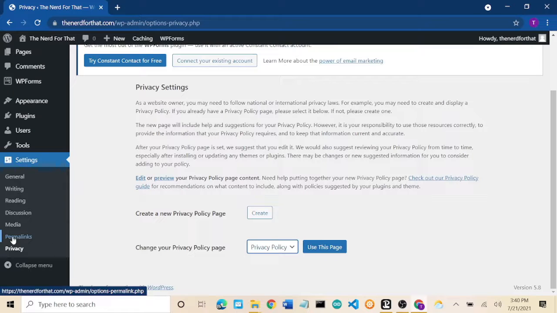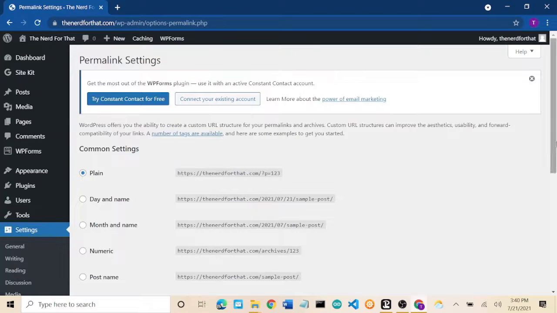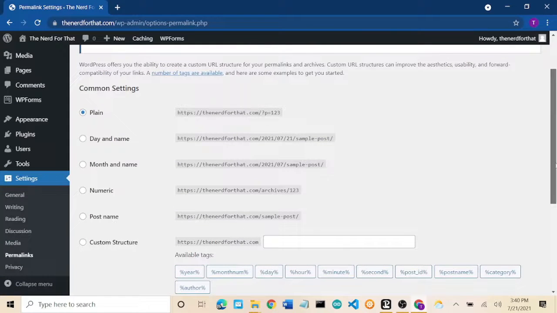You may want to, if you want to create your own, if you want to modify it, however you want to do it. Permalinks. This is under settings, permalinks. Now this is what the links are going to look like. So this could be important with SEO.